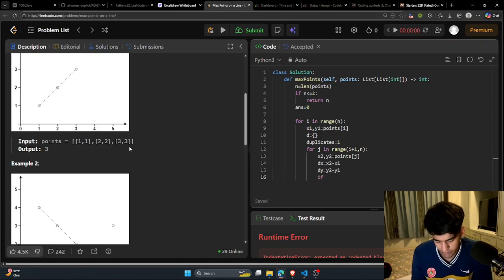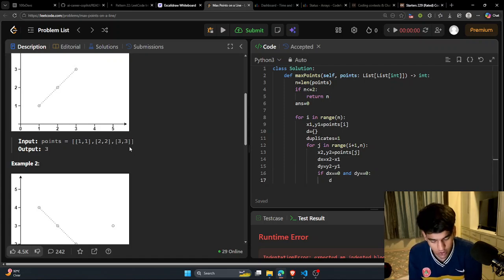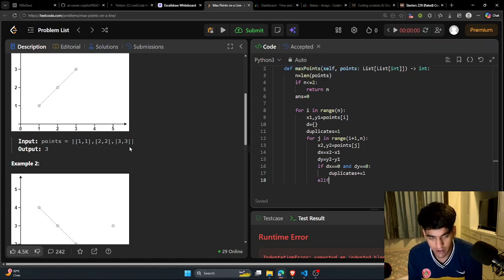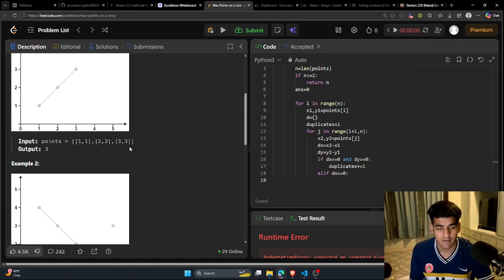if dx equals 0 and dy equals 0, then probably they are the same points, right? So that's why we use duplicate. So we'll just do duplicates plus equals 1. Now we also have to handle, why did I do this x1, x2, then dx, dy, why not directly divide? Just because we don't want to divide by 0, right?